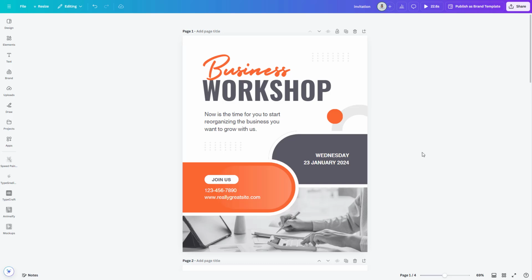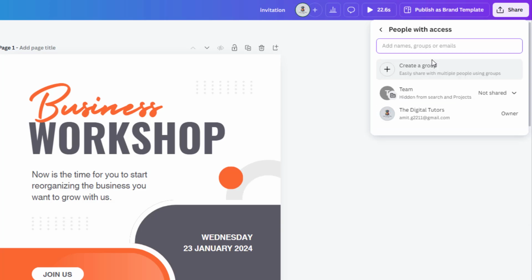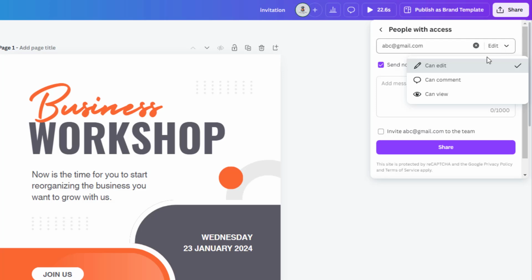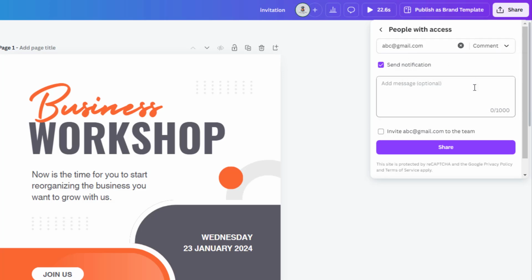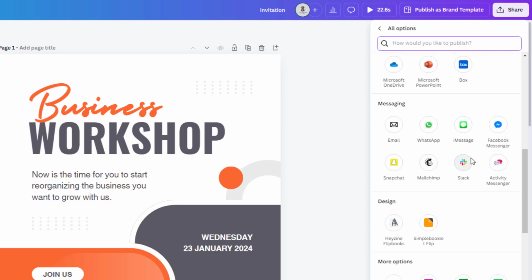If you're working in a team, you can share your design directly with the team members. Click Share and under the People with Access section, type in their email addresses. Choose between View Only, Comment, or Edit Access. They'll get an invite to collaborate with you in real time. You can also send your designs by email, WhatsApp, Facebook Messenger, Snapchat, and more.